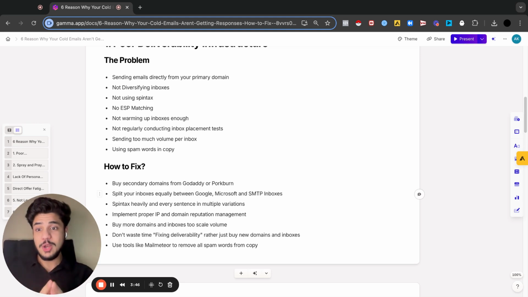Number one is that you need to buy secondary domains. Try GoDaddy, try Porkbun, but just try to find identical domains to your primary domains and use these secondary domains for cold outreach. And if you want to understand how this exactly works, I will be recording step by step how you can set up your entire cold email infrastructure to make sure that you can start cold emails and outreach on your own. But this is the first step: try buying secondary domains. Don't send from your primary domain.